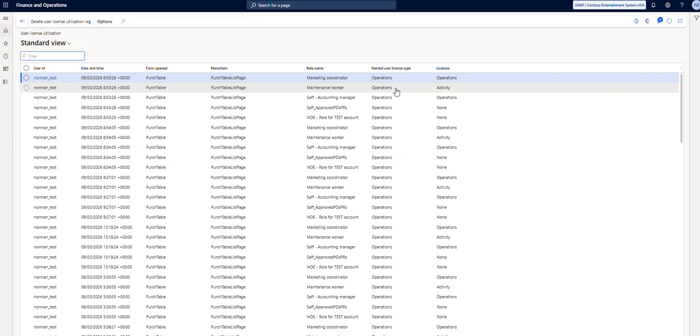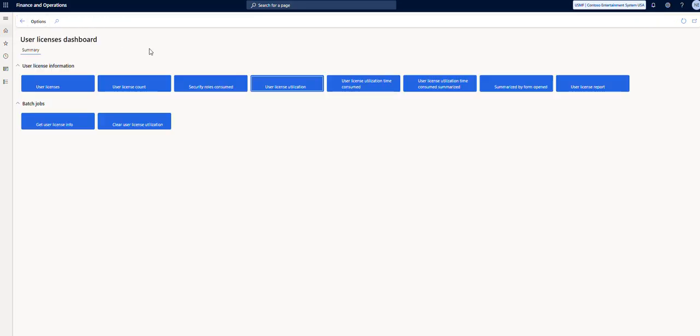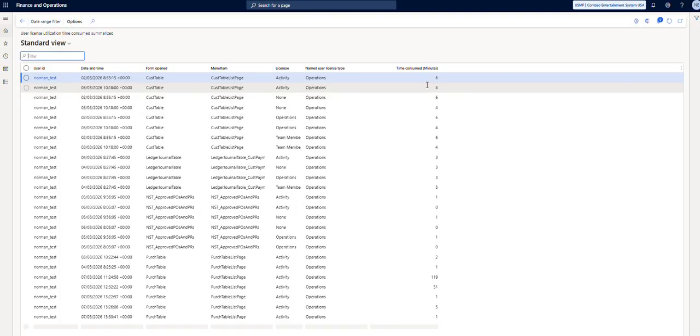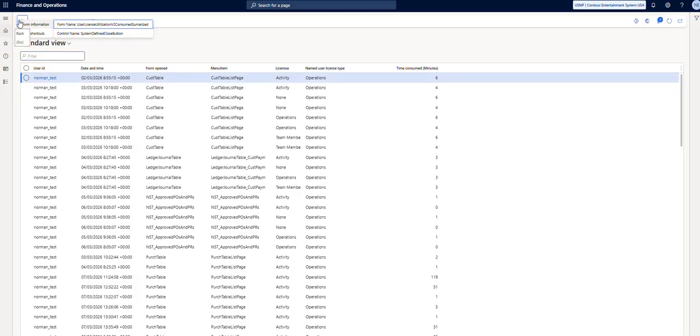So maintenance worker has operations and activity. So that's going to charge you more. Well, that could save you money if you remove one of them. If we look at user licenses consumed, summarized, we can see by user, date and time, form opened, and the type of licenses, and the number of minutes consumed on that form on that day by this user.